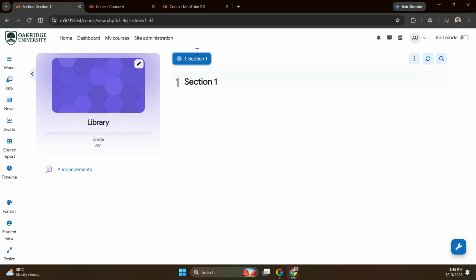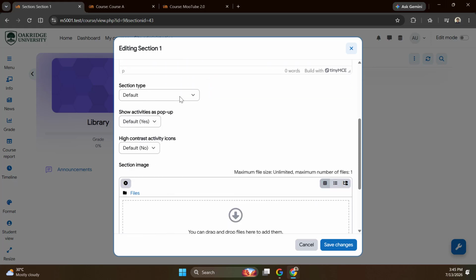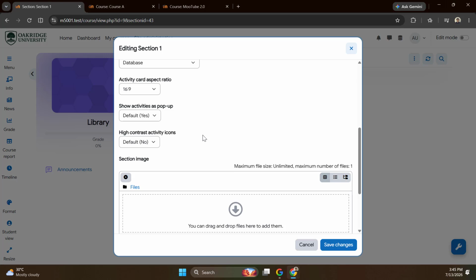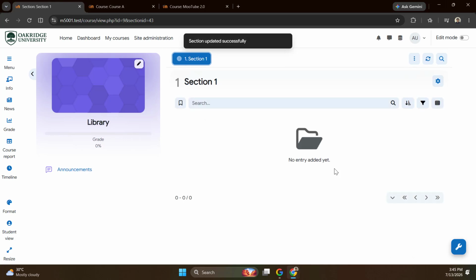And then I'm going to convert this section into a database section. To do so, you can click here, format. Here, choose database. And then save changes. Okay, now we have an empty database.